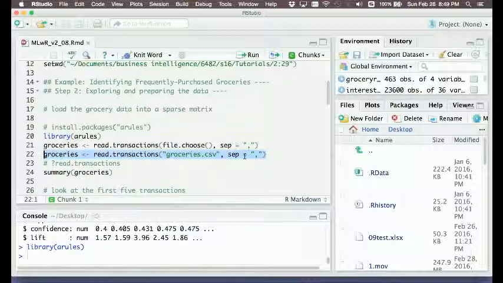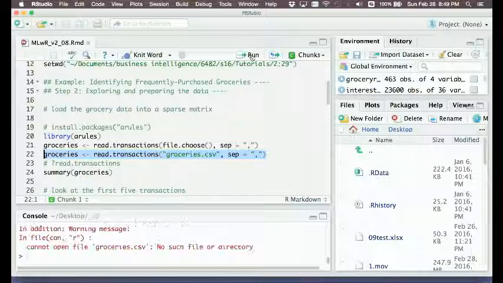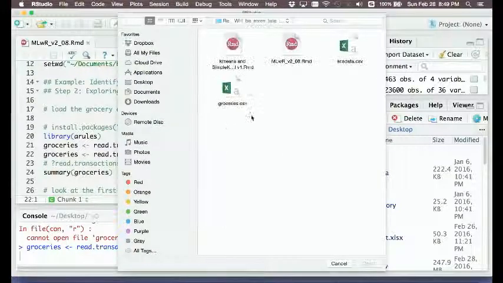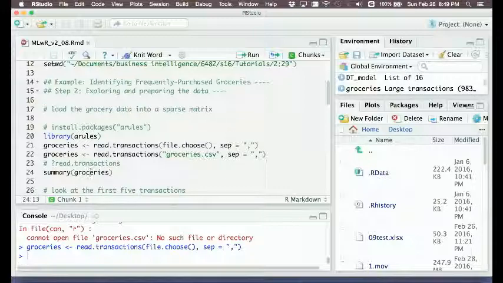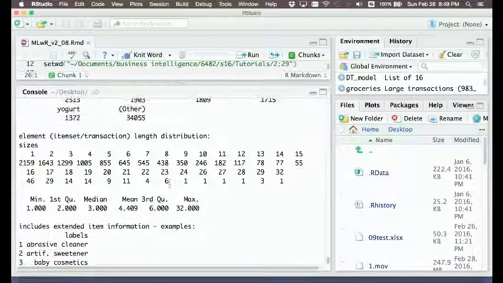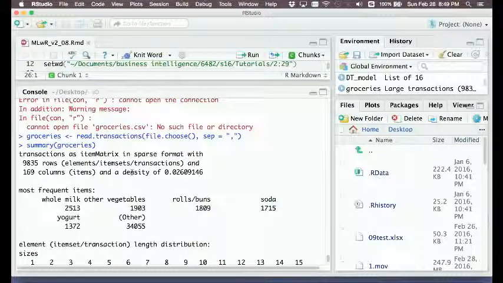to separate them with a comma. Let's look at the summary of this dataset. You can see it summarized for you. In total, we have 9,835 rows, which means transactions, and 169 columns, which means in total we have 169 distinct product items.